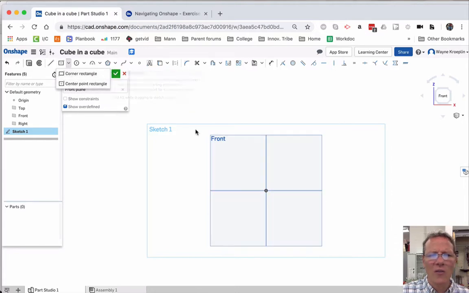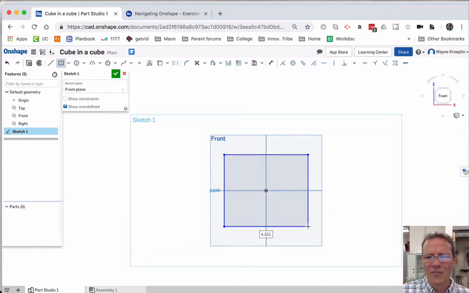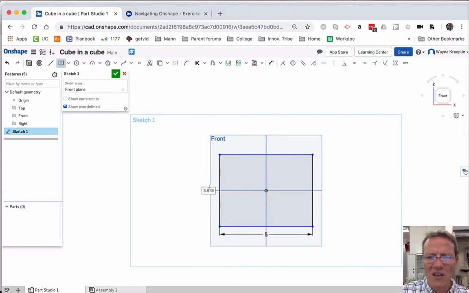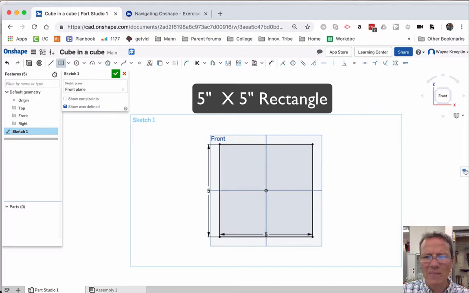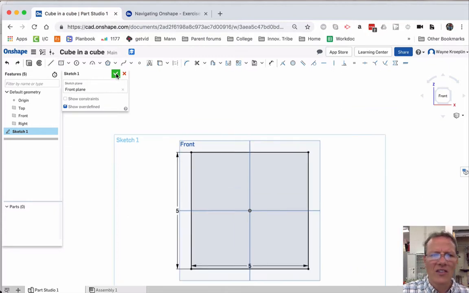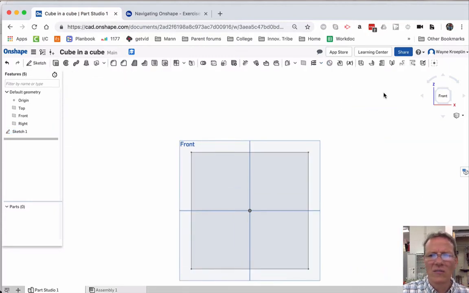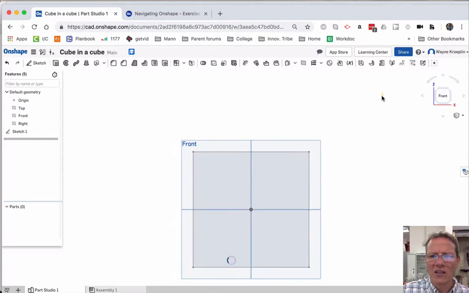I could go with a rectangle where you start here and drag it out, but I want a center point. I'm going to click right here in the center and bring it out. You can bring it out to whatever size. Then automatically it's waiting for me to enter a value here. So I enter 5, hit return, and now it jumps to the other one, and I hit 5 again, just like that. Now I'm going to accept the sketch by clicking on that green check mark.